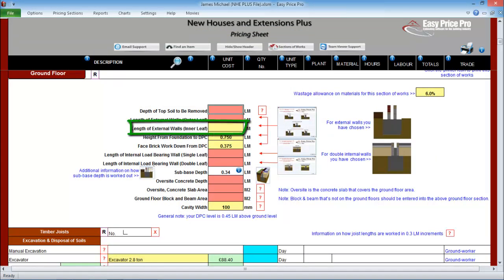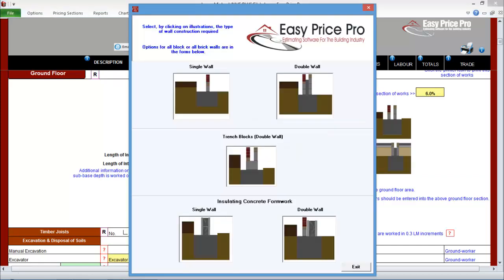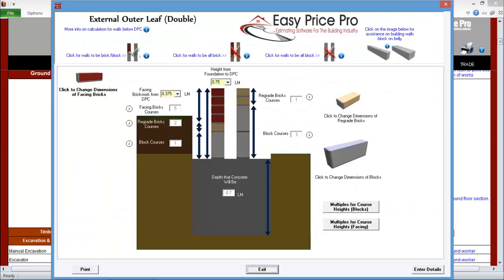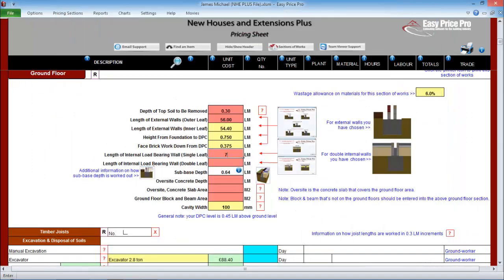Keep an eye on the yellow length of external walls inner leaf box. The external wall's outer leaf is 56 linear metres. Did you see? The inner leaf is automatically calculated. The program has used the numbers of internal, external corners information, cavity width and so on, to do this. You can select the ground floor wall type using the picture. It's a doddle. Enter the internal single and double leaf load-bearing walls.